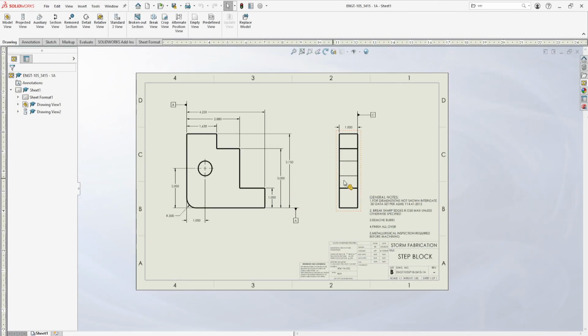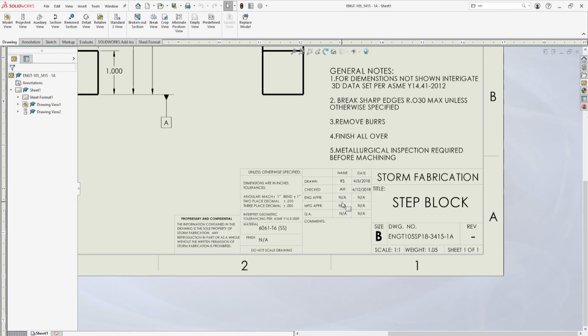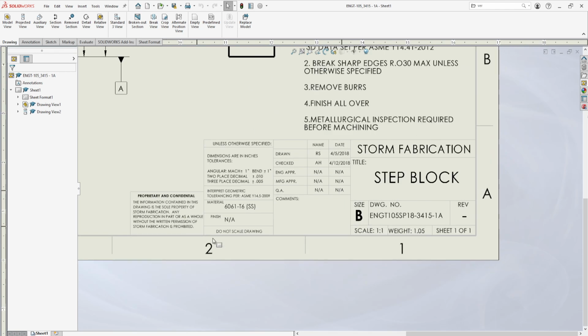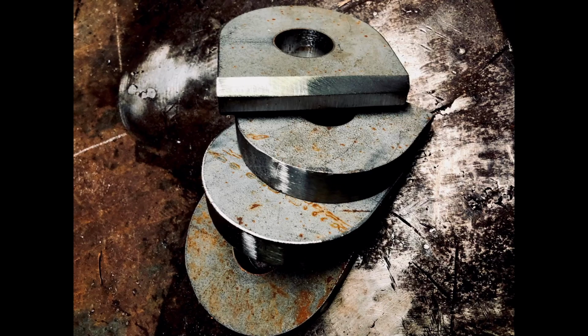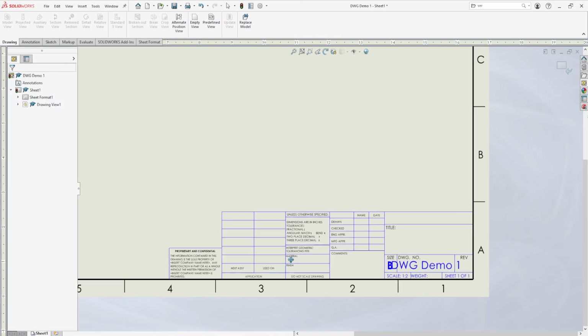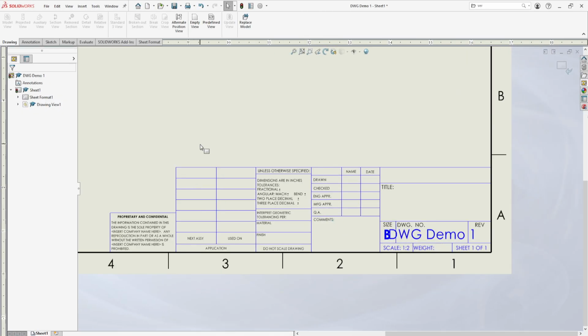Here's an example of a drawing that I've done. What we're going to be looking at is the title block. So this is not the default version of it. What SolidWorks generally looks like is this. I don't use this. This needs to go.